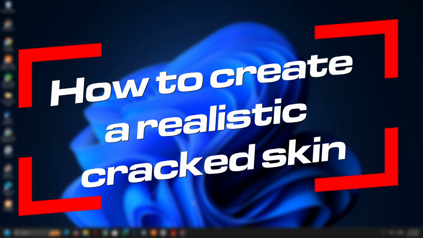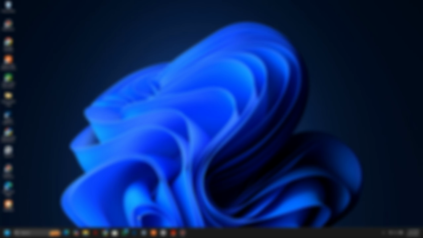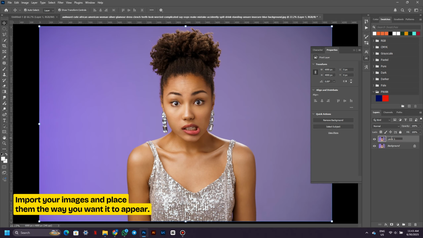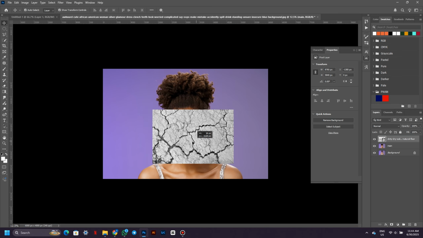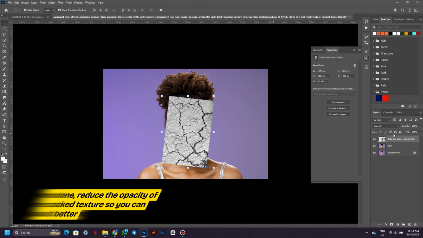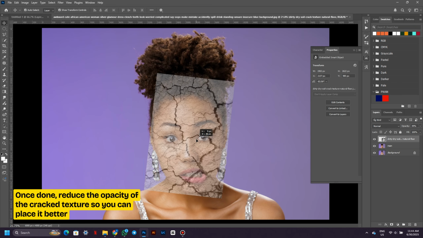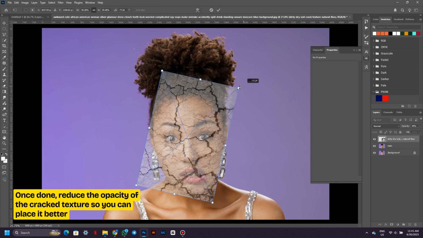How to create a realistic cracked skin. Import your images and place them the way you want it to appear. Once done, reduce the opacity of the cracked texture so you can place it better.